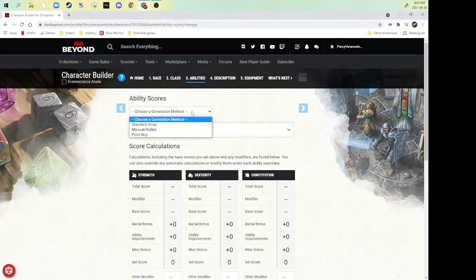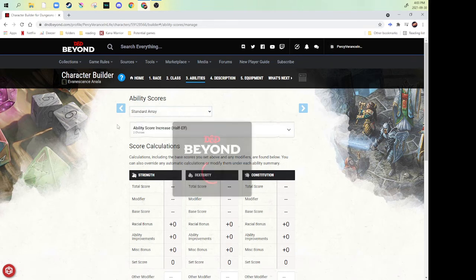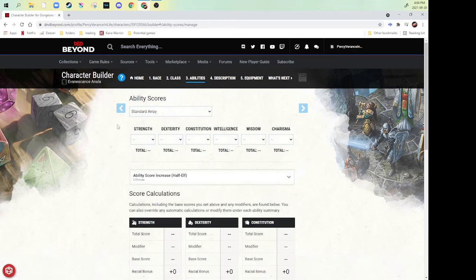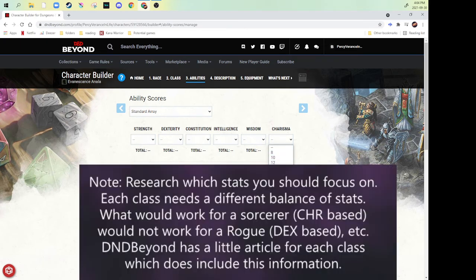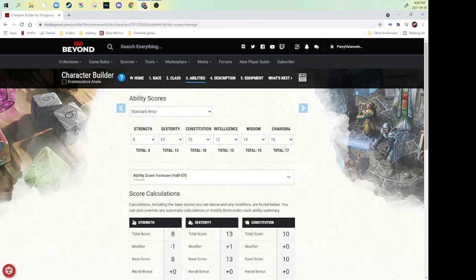Alright, for generation methods, there are 3. Standard array, manual rolled, and point buy. For my campaign that is happening later this October, I'm doing standard array, so I'll show you how to do standard array. Basically, you get a list of 6 numbers, and each one of these has one of them. Since I am playing a sorcerer, I am doing charisma for 15, wisdom for 14, dexterity 13, intelligence 12, constitution, strength.